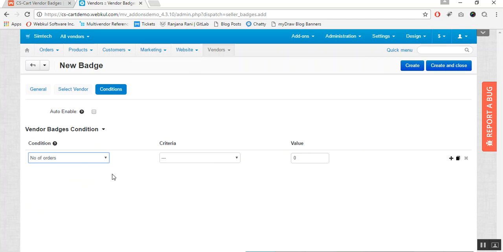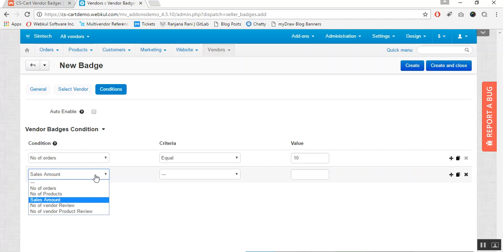You can add the condition to be number of orders by filling the criteria and value for the same. Then you need to continue by clicking on this create button. If you want to add more conditions, you can click on this plus button and add various conditions as per your requirements. If you select the condition of sales amount over here, you need to enter the criteria and value for the same, and the sales amount will get calculated as per the sales period entered at the back end. Once it is done, you need to click on this create button provided over here.